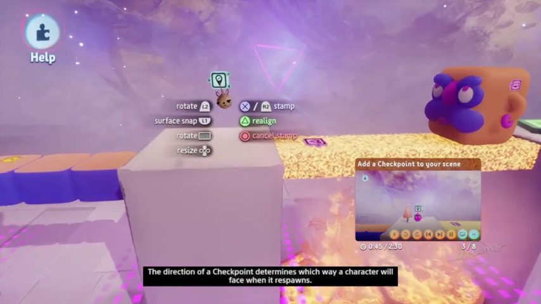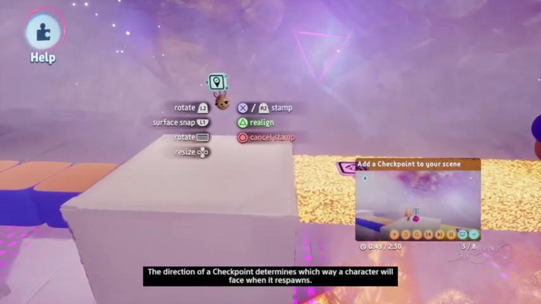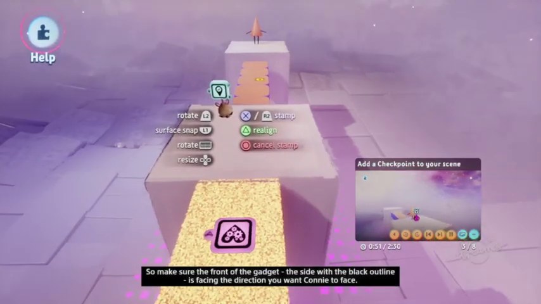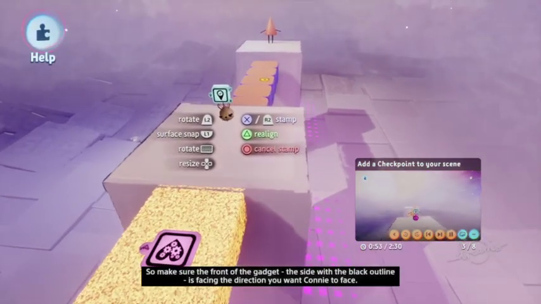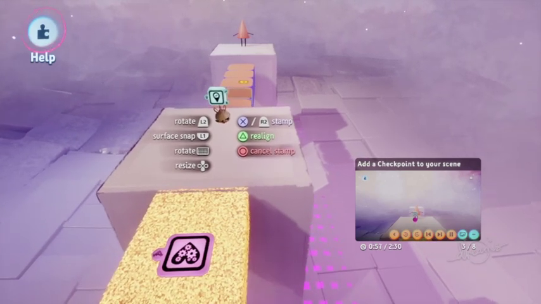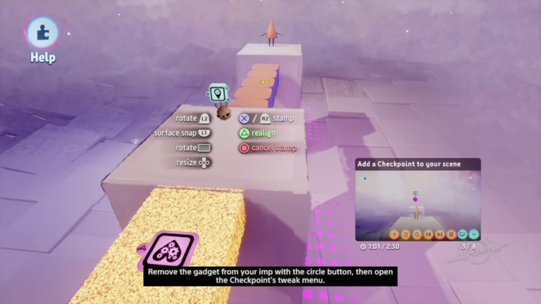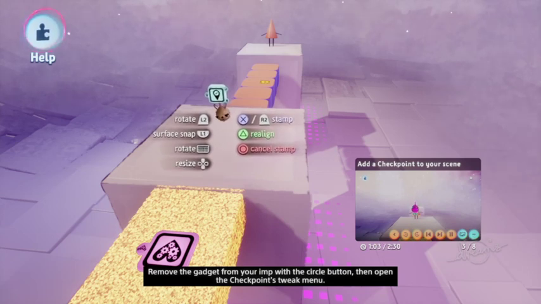The direction of a checkpoint determines which way a character will face when it respawns. So make sure the front of the gadget, the side with the black outline, is facing the direction you want Connie to face. Remove the gadget from your imp with the circle button, then open the checkpoint's tweak menu.